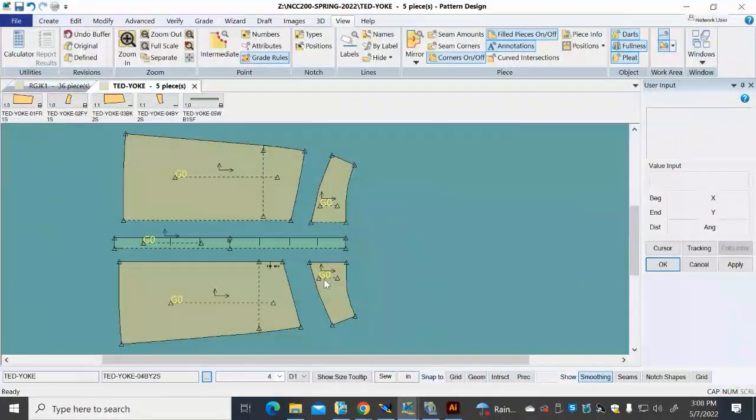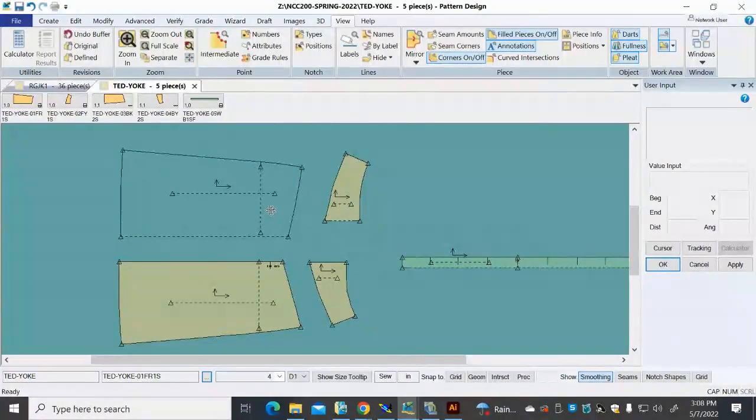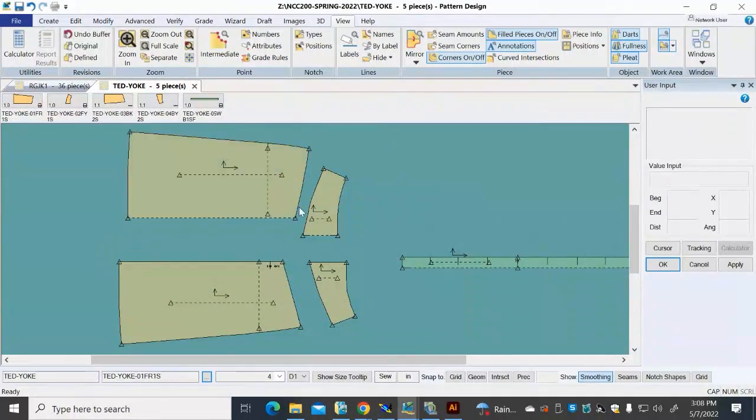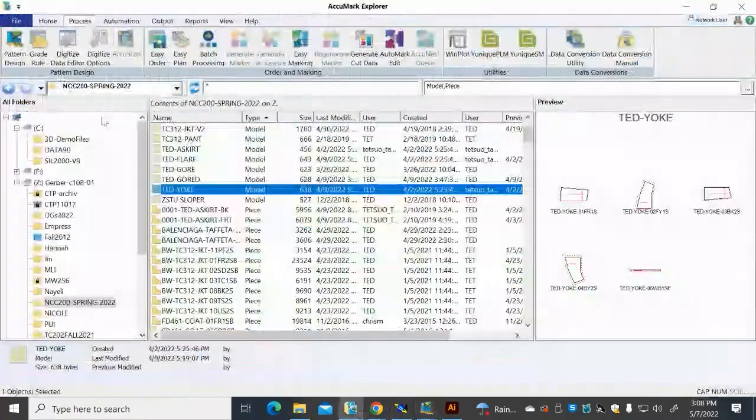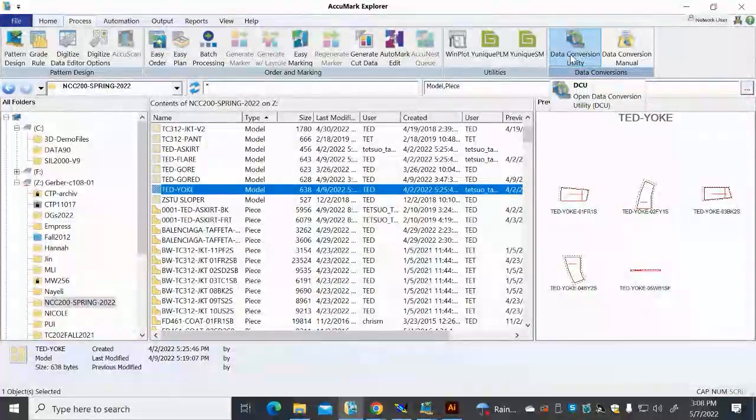All right. So then, if now I don't have graded nest, okay, so it has no grading. So if you wanted to export as standard DXF so that you can open it in Illustrator, you can export not only from, like here, where we used this Gerber data conversion utility, right? In the AccuMark Explorer, process data conversion utility to convert into standard DXF.